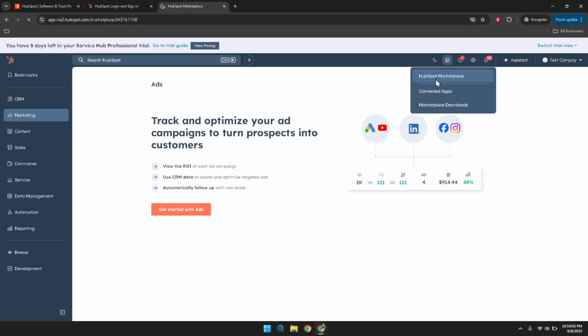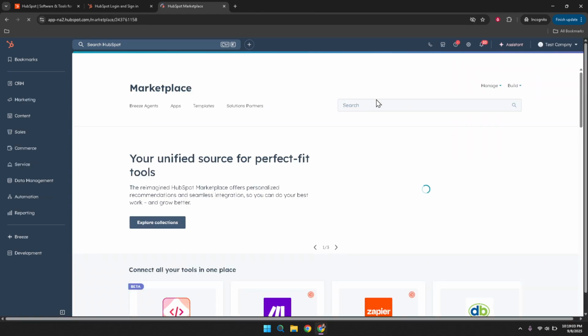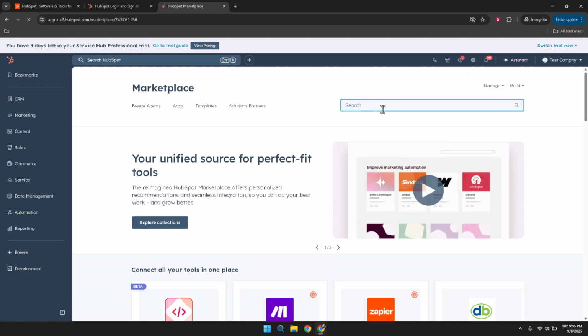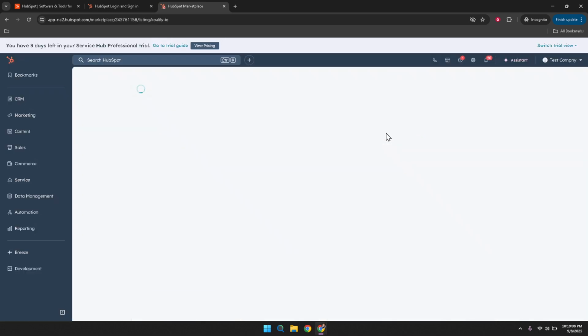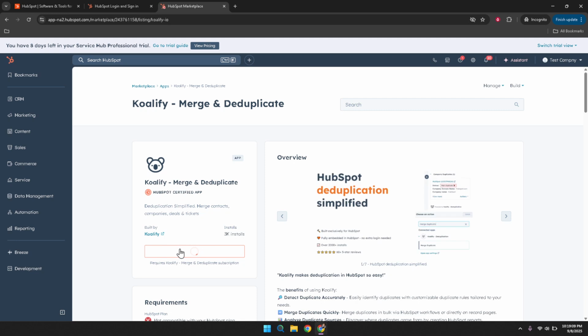Type in Qualify in this search section. You will soon see an option for Qualify, Merge, and Deduplicate. Click on this option to proceed. From here, click on the Install App button. This step will prompt you to connect the Qualify app to your HubSpot account. So follow the ensuing instructions to complete this setup.